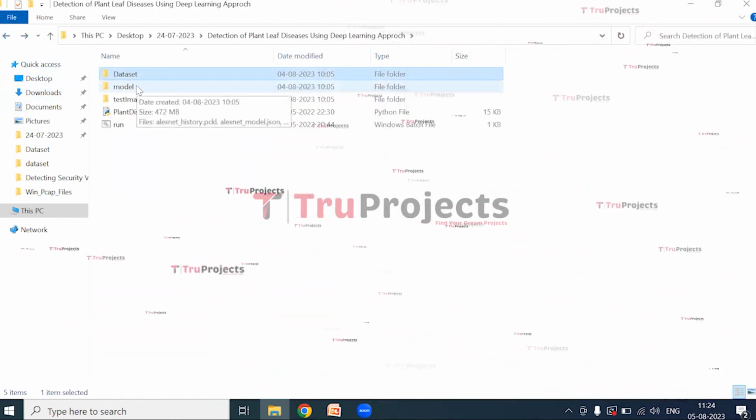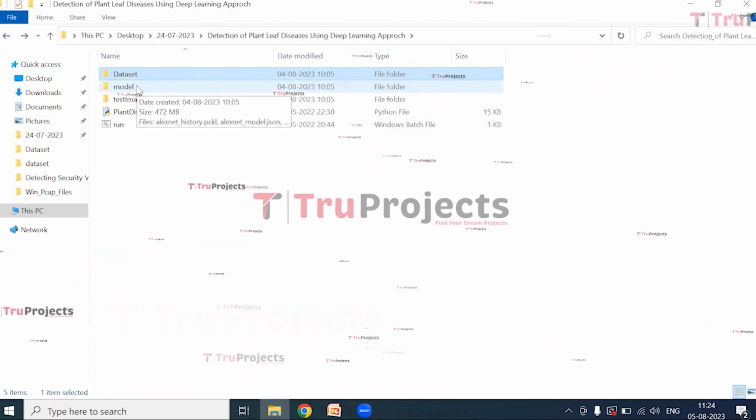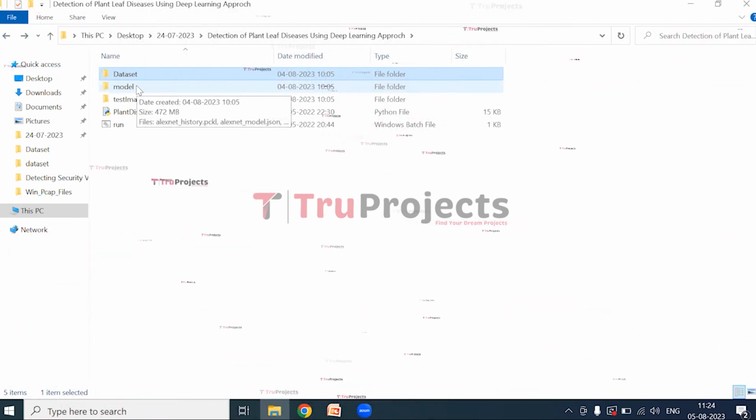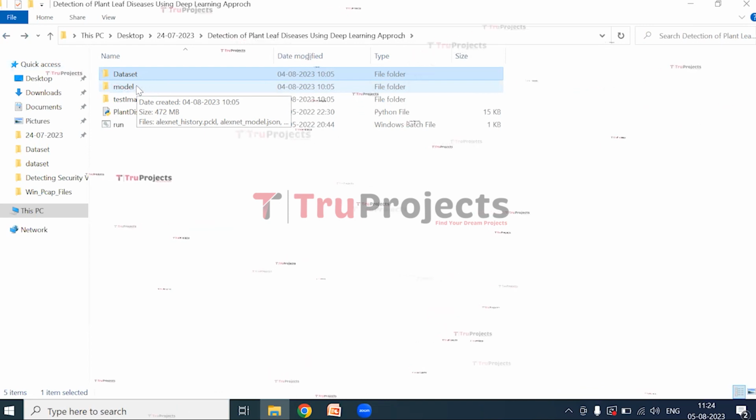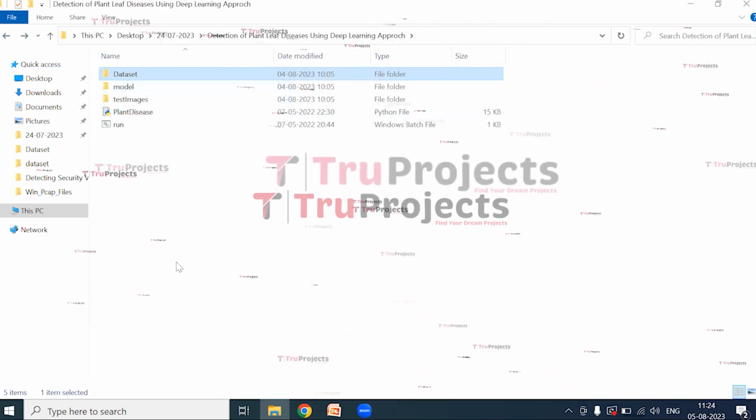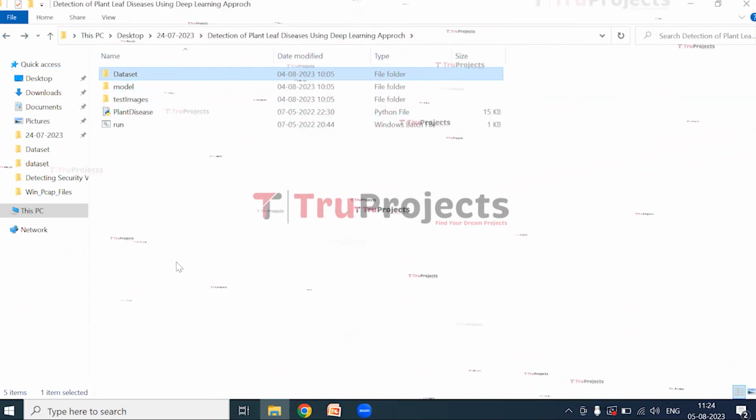And this is the model folder. This folder contains pickle and .h files stored, which contain algorithm information. These pickle and .h files can be loaded into the project code during runtime to utilize the trained models.